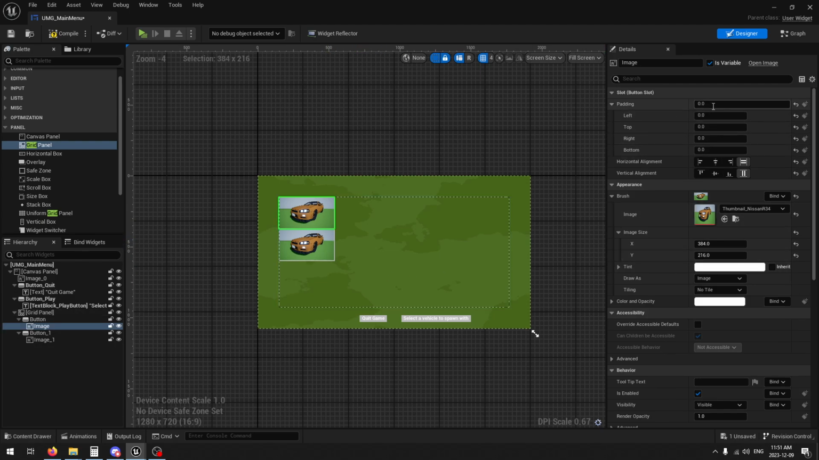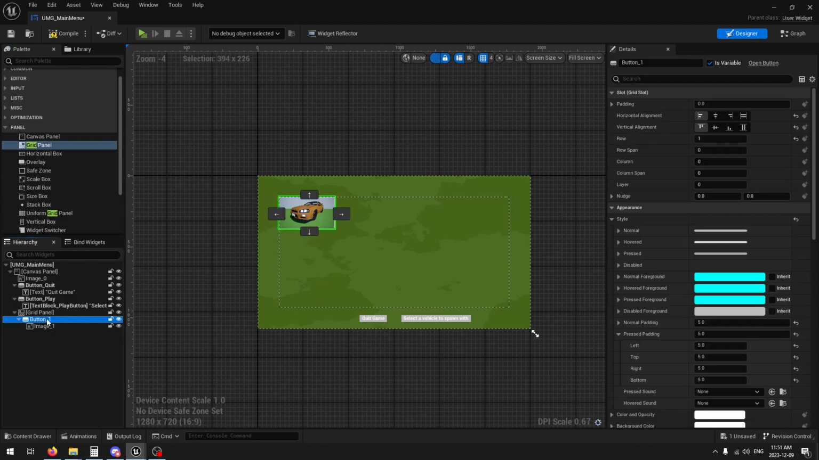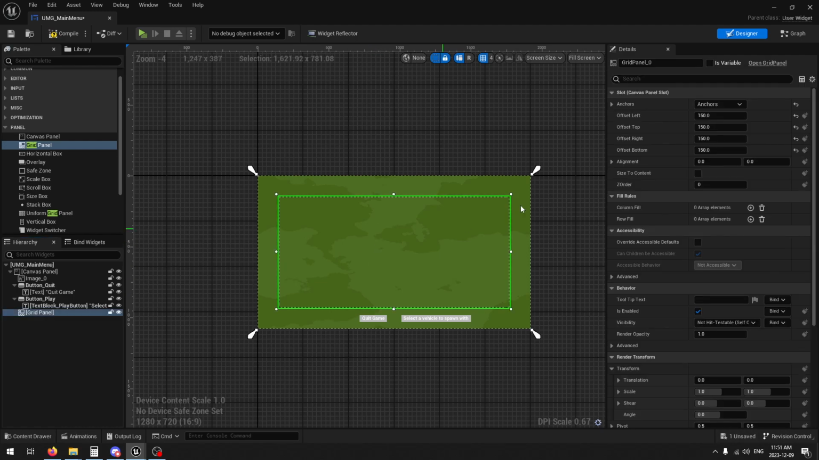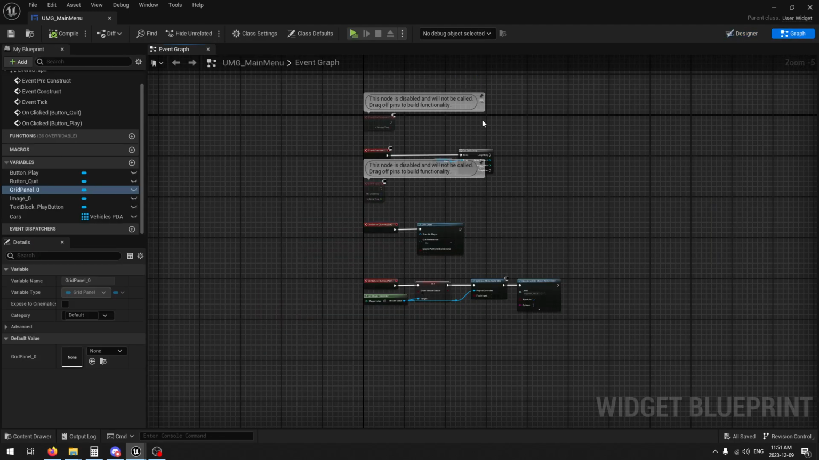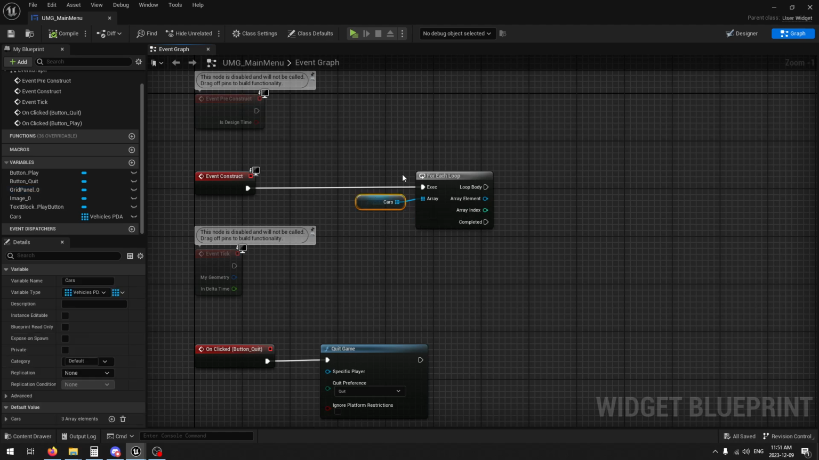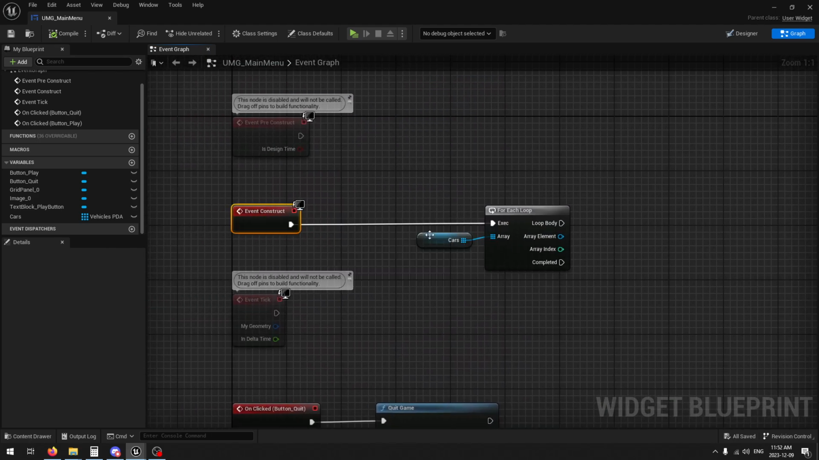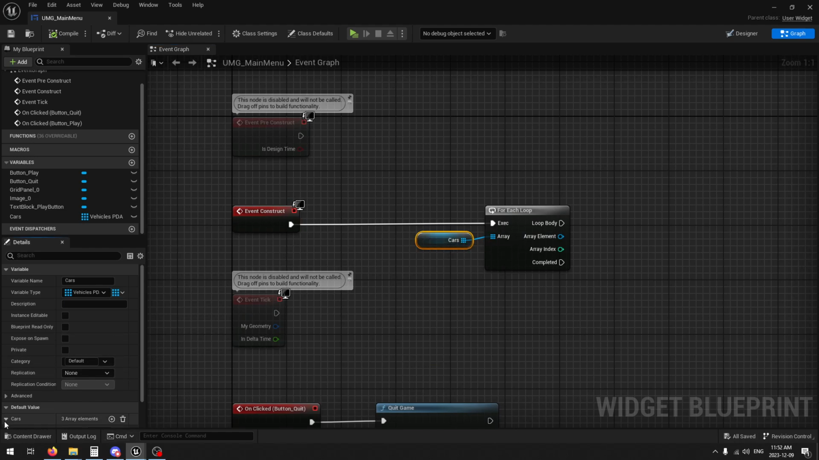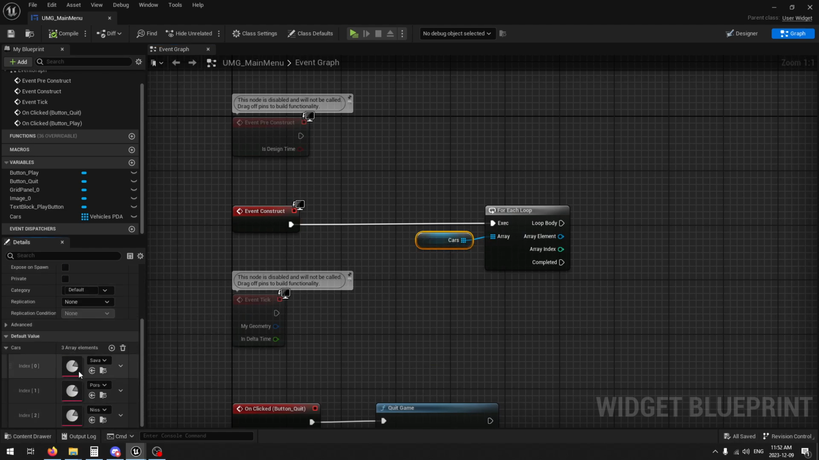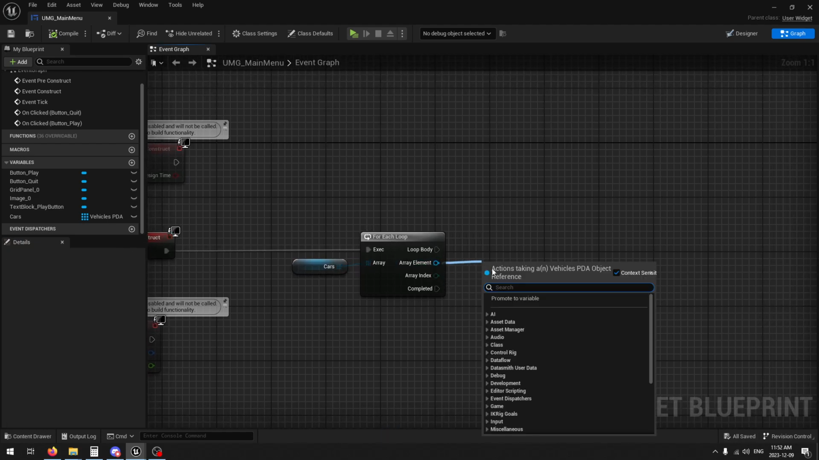Can we add padding dynamically to each button after we spawn them? I think so. Again, grid panel 0 here. Make sure it's a variable because we changed it. You want it to be a variable so you can access it from the graph to add children to it, which are going to be the buttons we're going to create for each entry here in the car array. Okay, now back to the event construct. So for each car here in the car array, which is our data asset here, for each of them we are going to create a widget.